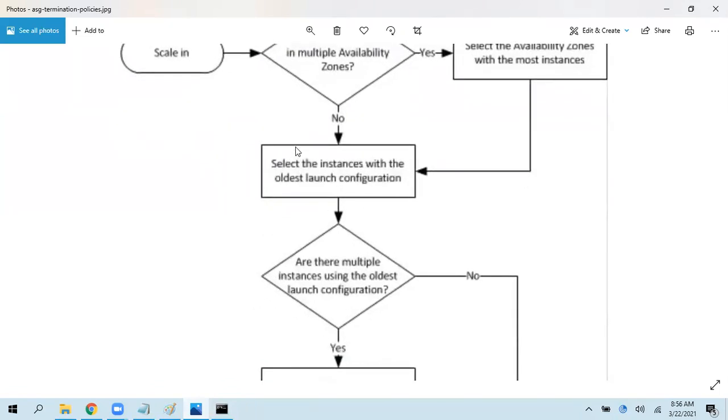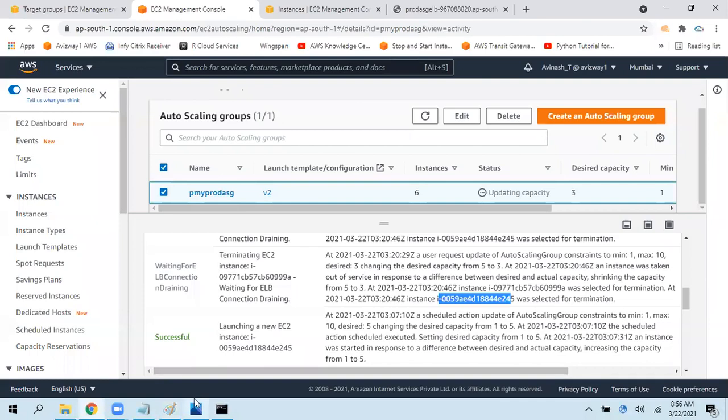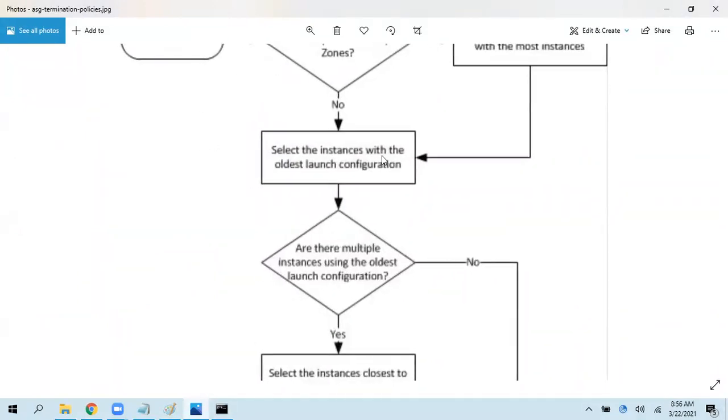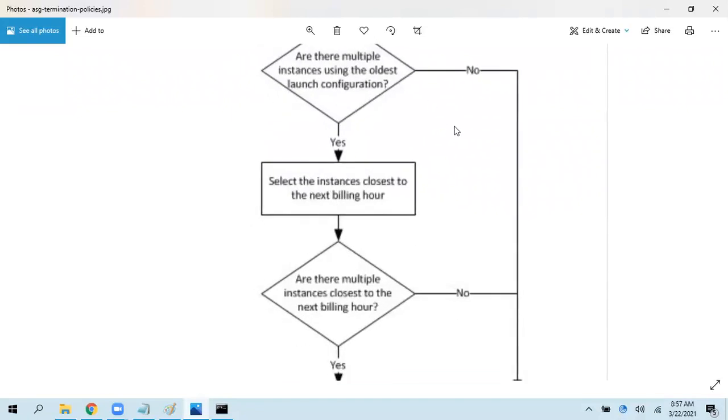Select the instances with the oldest launch configuration. Whenever you are following this blue and green deployment mechanism, there is the version 1 launch configuration and the version 2 launch configuration. In that scenario, it is going to pick the instances with the oldest launch configuration. Why? Because those are the previous versions. If both are running with the same launch configuration, then it will look for which is the closest to the next billing hour.